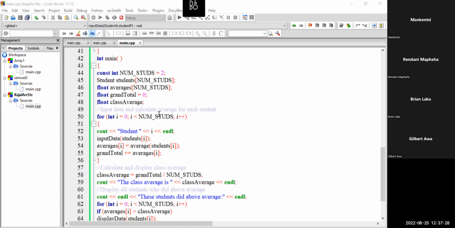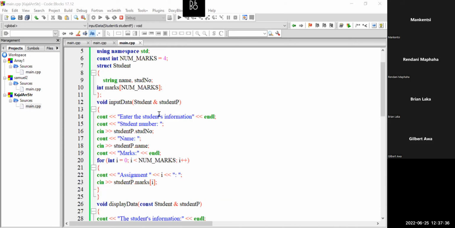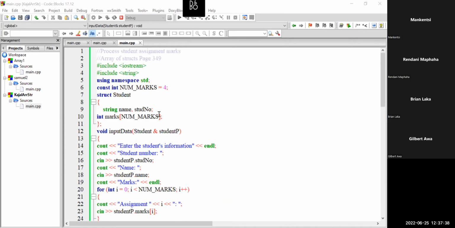And every single record will have whatever's declared in my struct, right? It'll have a student. In my case, let's go to the top. It's going to have a student name, a student number, and 4 assignment marks. Every one will be the same, which ties in with what we spoke about: array of structs.